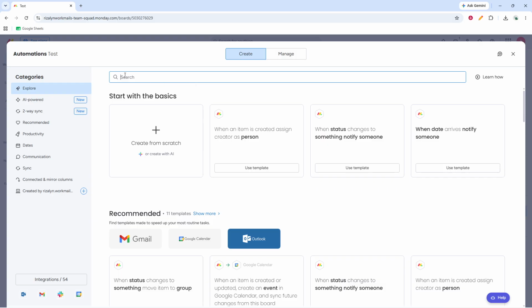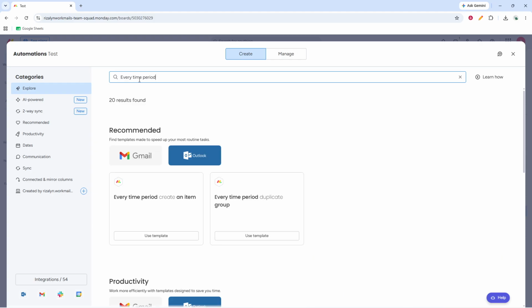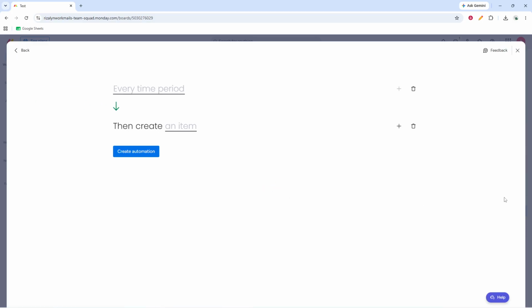When the Automation Center appears, move to the search bar and type every time period. This helps narrow the results so you can find a recurring option without scrolling through unrelated automation recipes. Look for the result labeled every time period, create an item, then click Use Template under that option to open its setup window. With the template open, the first part to configure is the schedule.